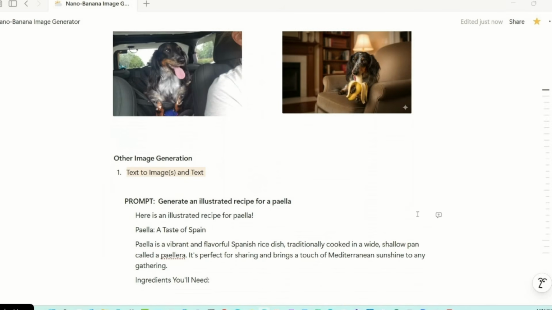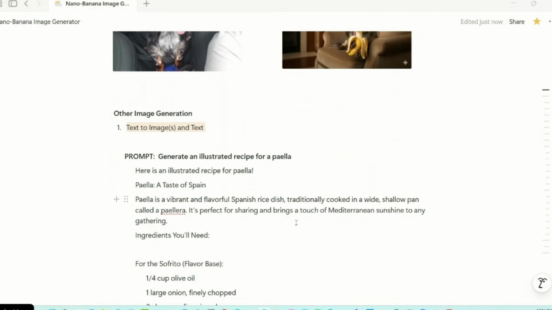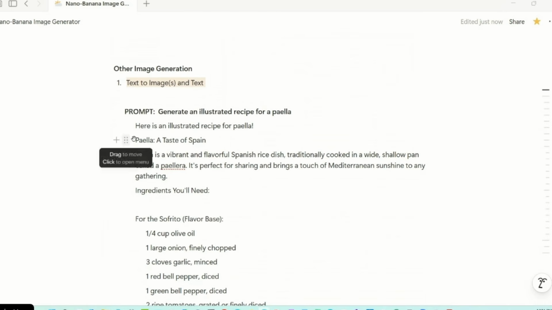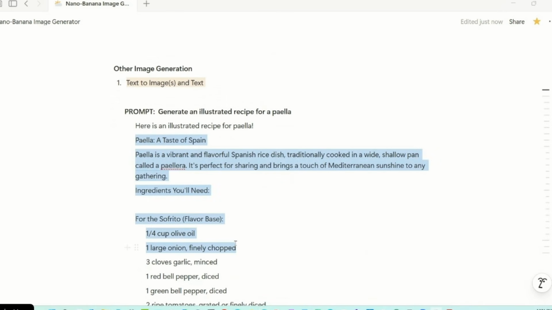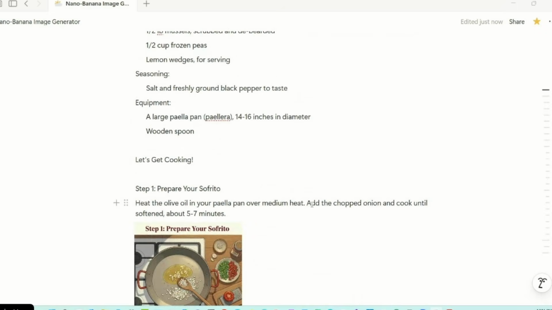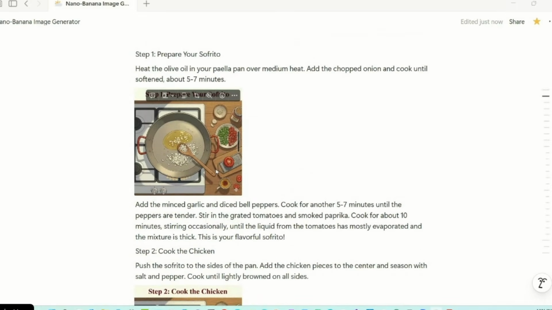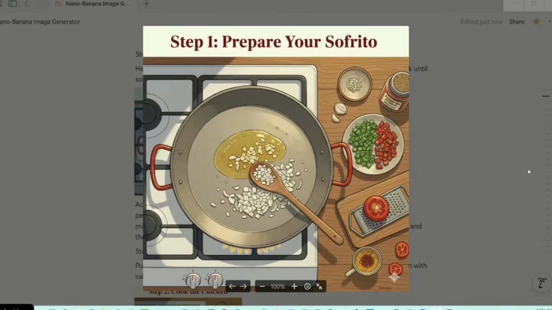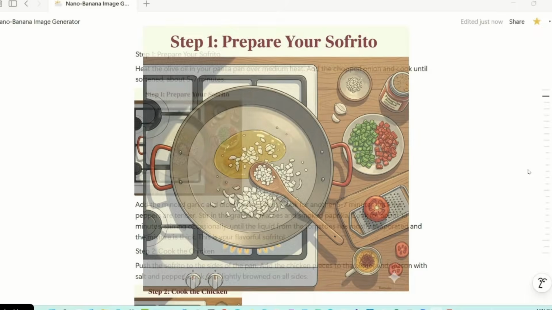So another way to create images is text to image and text. For example, this prompt said generate an illustrated recipe for paella. If I'm even saying that correct. Paella. Okay. Somebody else will probably say it better than me. So here's what it produced. It produced the recipe right here. This is the actual full answer all the way down. So it gave me the recipe, and then it gave the illustration with the recipe and how to prepare it, with the illustrated image. How cool is that?